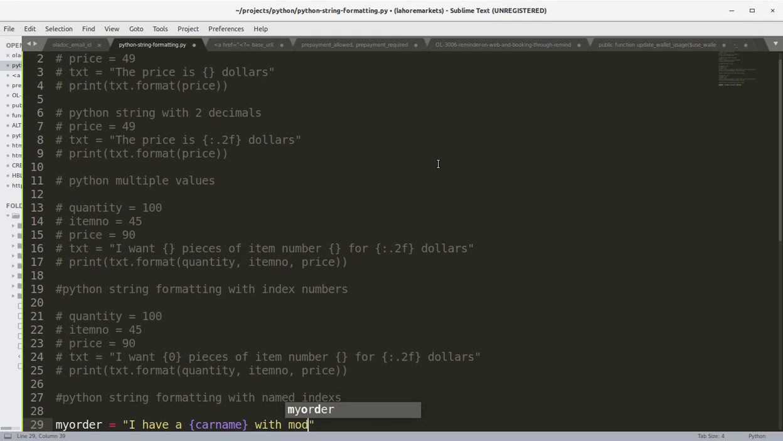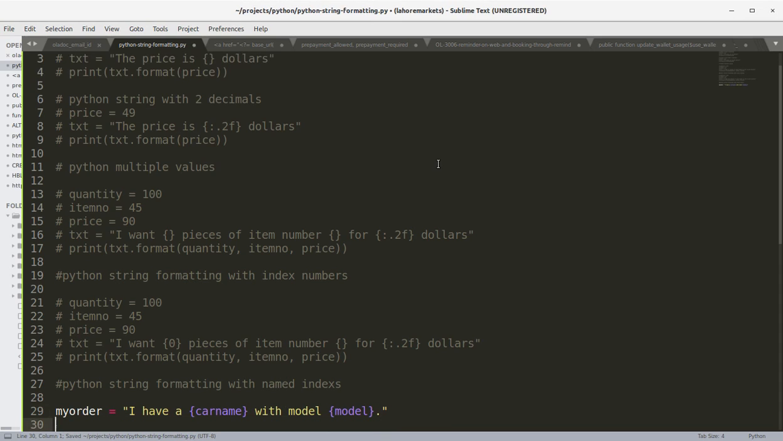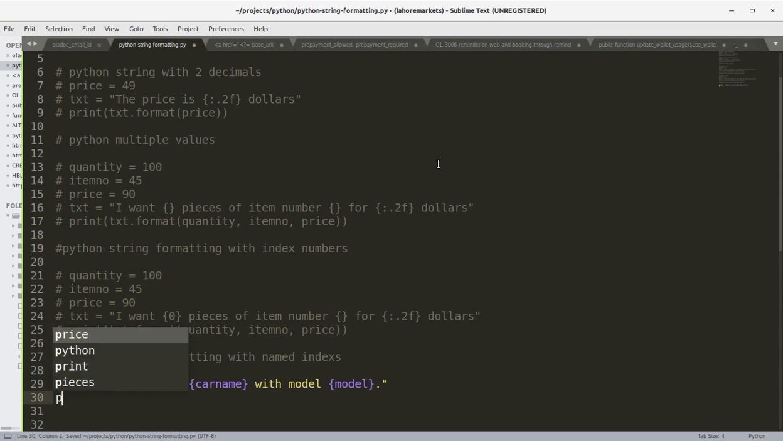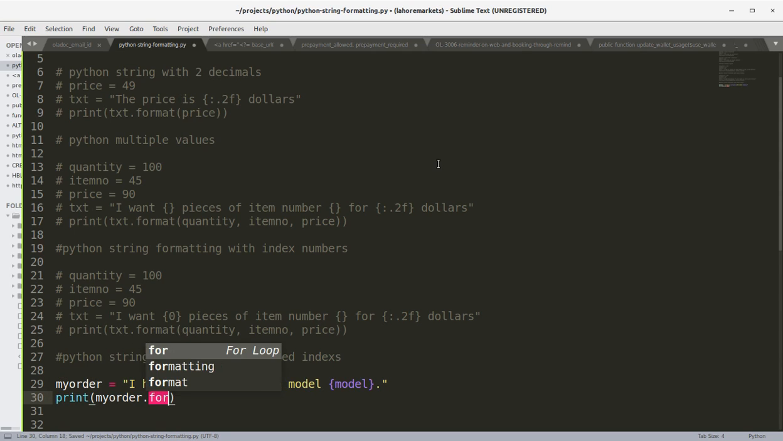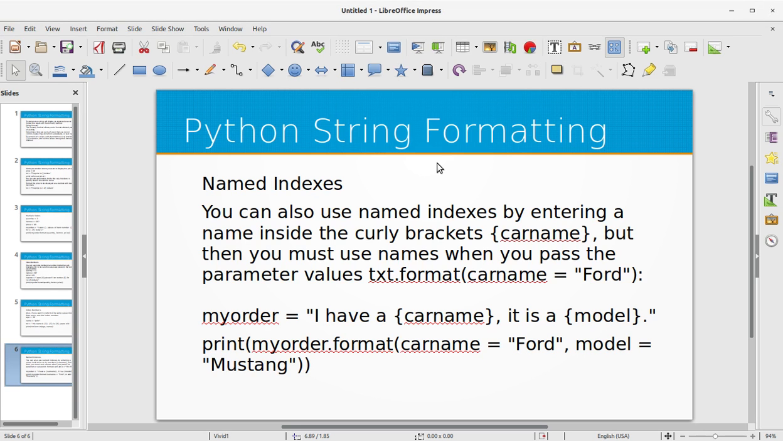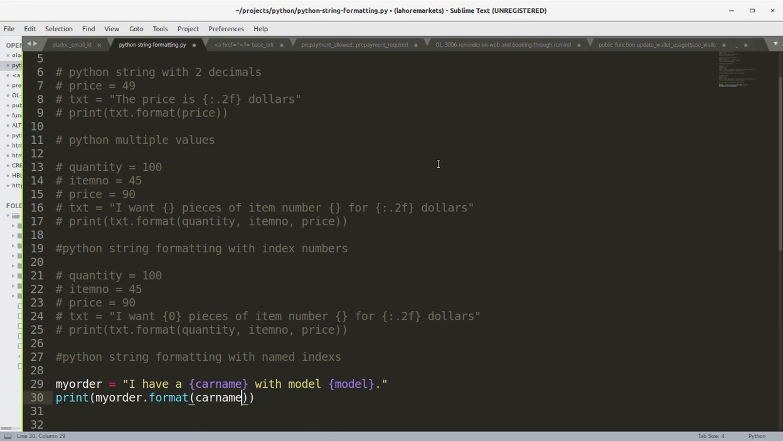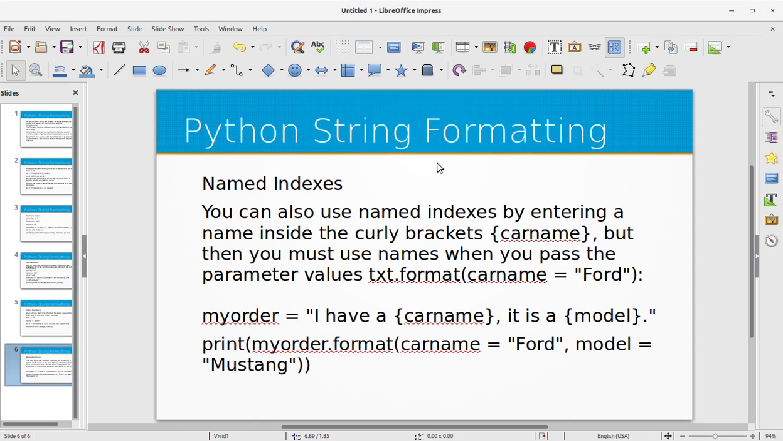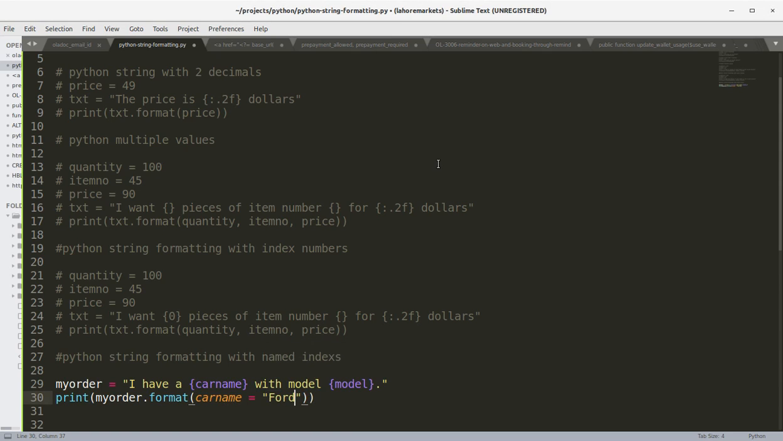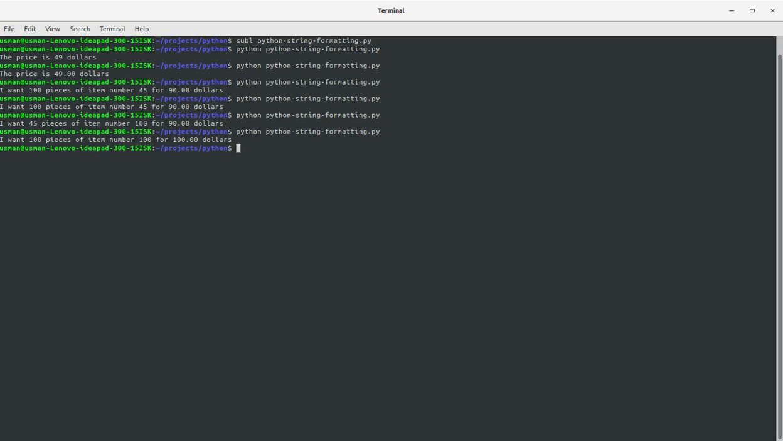with model. Okay, that's it. And then we say print my order dot format, and let's pass the named indexes. Car name equals Ford and model equals Mustang. Save the file, run the program on the console. You see we have the string I have a Ford with model Mustang.